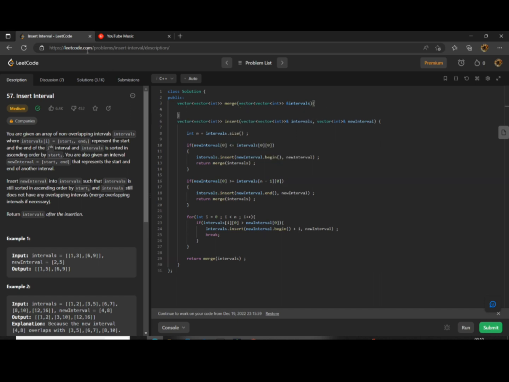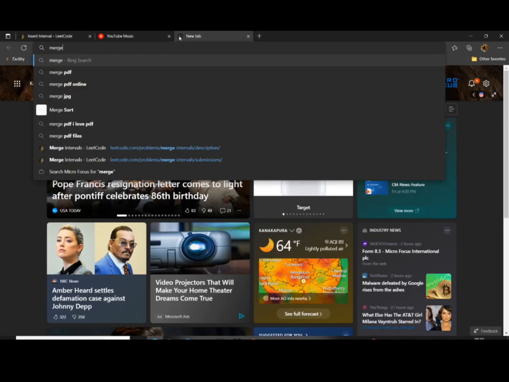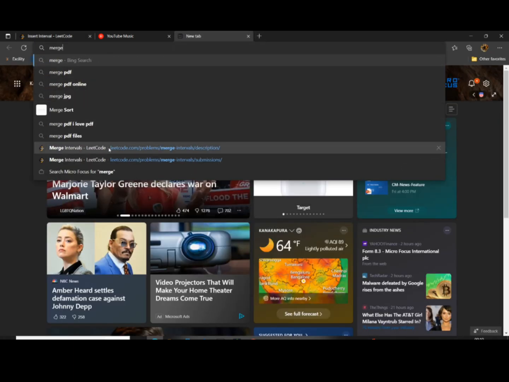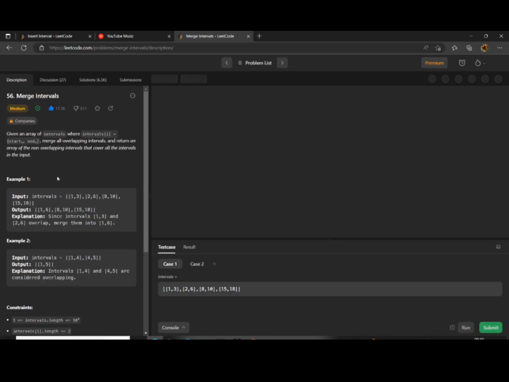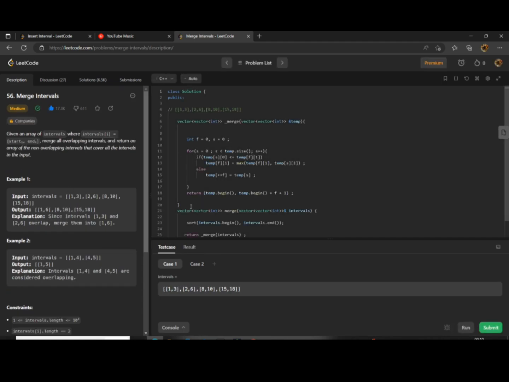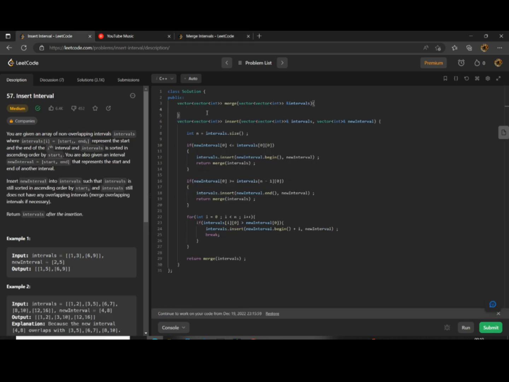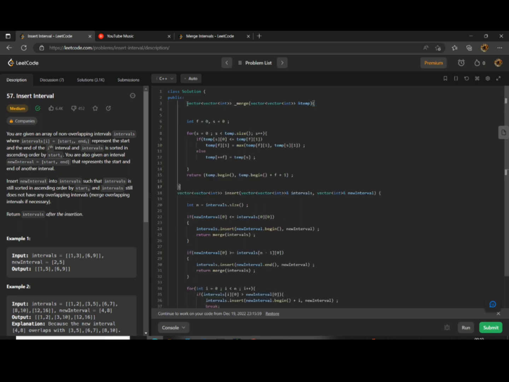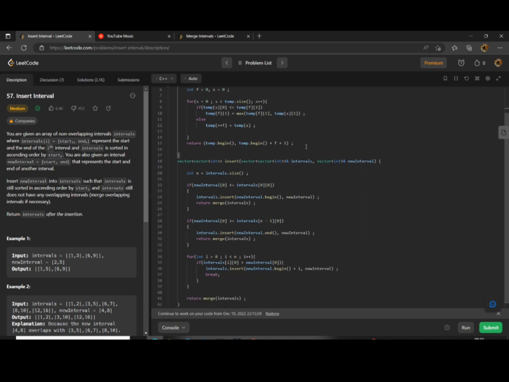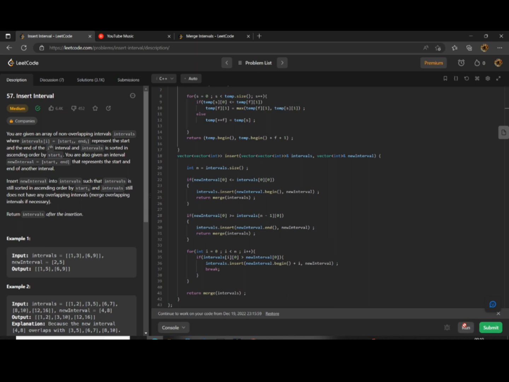Okay, let me take the code from the earlier question. We are having this merge intervals, right? Merge intervals, whatever we have solved the last day, the same type of method we have defined. Let's take this and put it here. Let me change this underscore merge to merge. I believe everything is fine. Yeah, let's run this code.